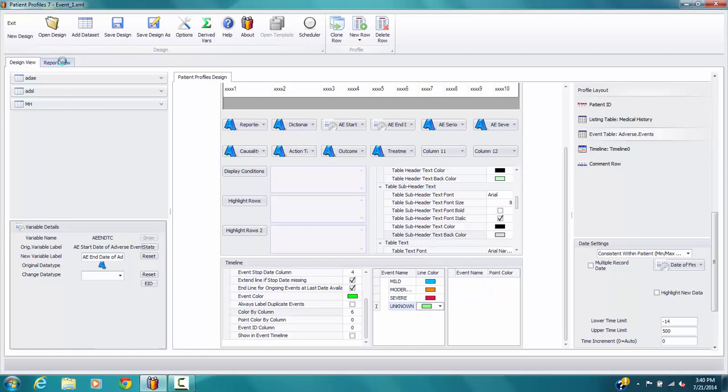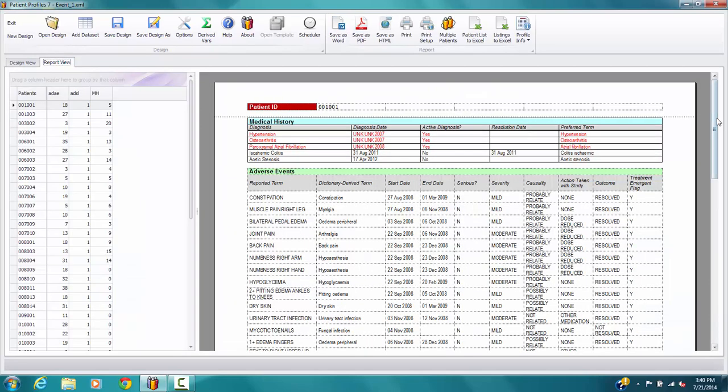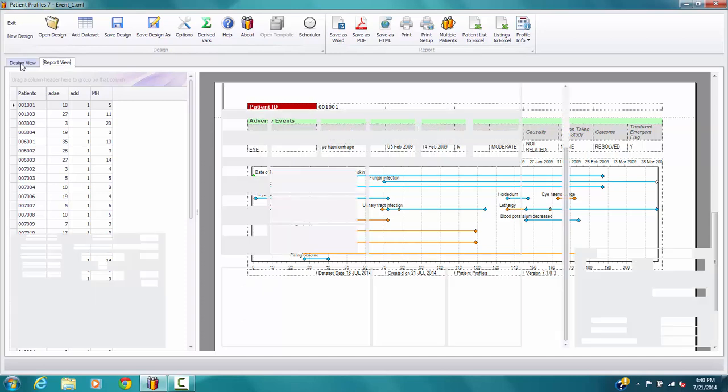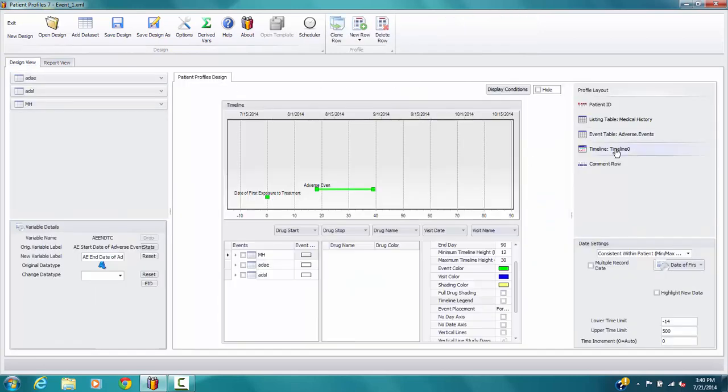So when we come over to report view and scroll down to our timeline, we can see that our events are now color coded. And we'd like to add a legend below the timeline so that we know what each of the colors indicate. And we do that by coming back into design view. We click on our timeline, and then we check off this timeline legend box.